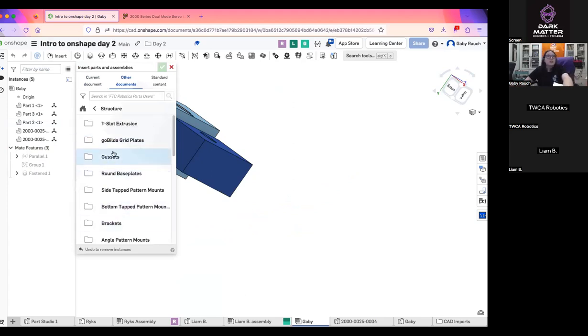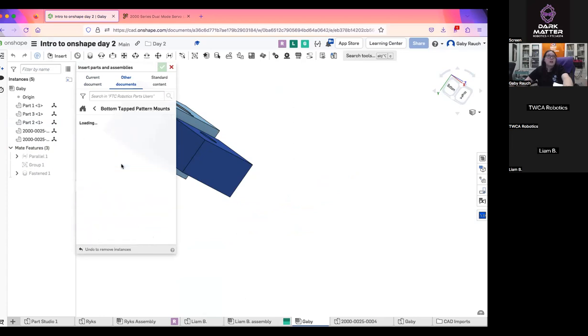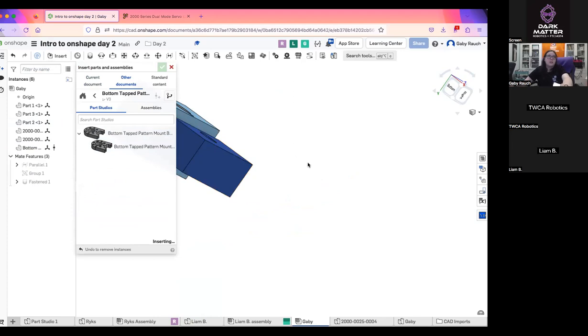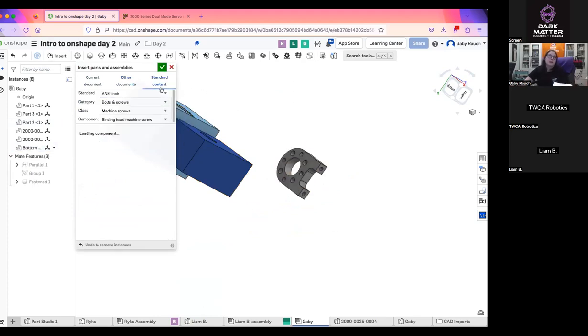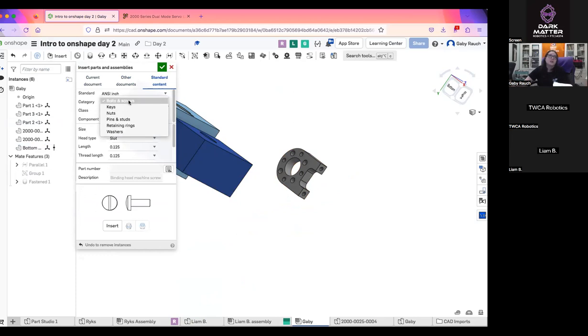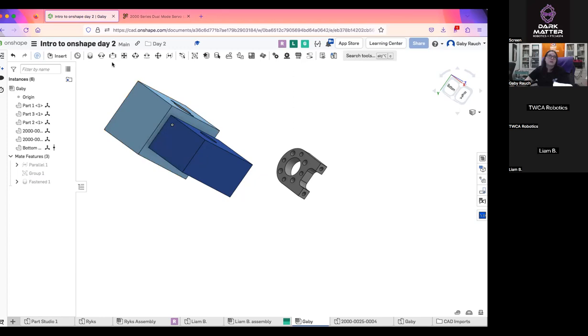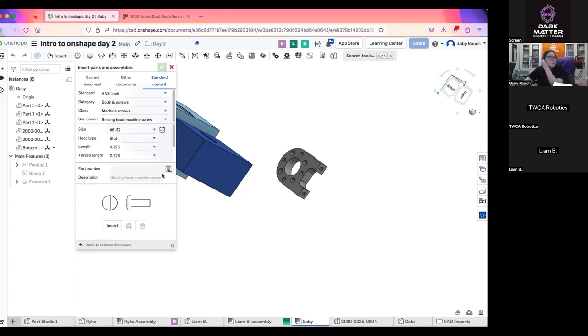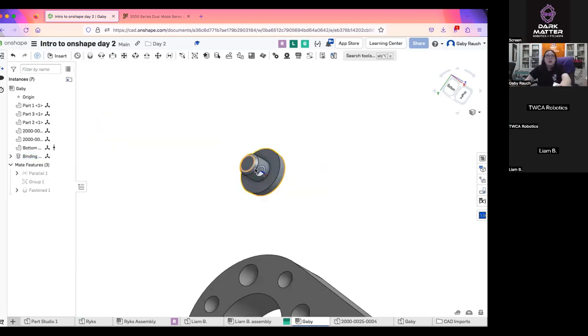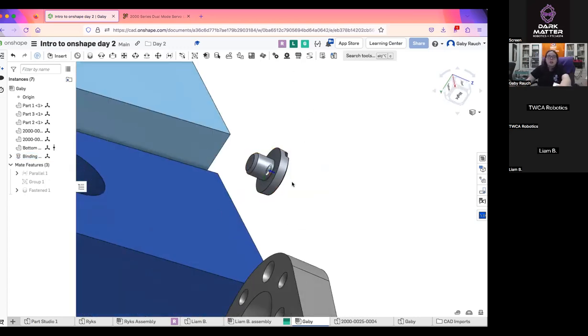But let's just say I have a bracket in here. I have a bracket. And then I'm going to get a screw. And it's going to be a 6-32 screw. Did not insert it. Insert that one. And then you can see that that one comes with the mate connector on it.